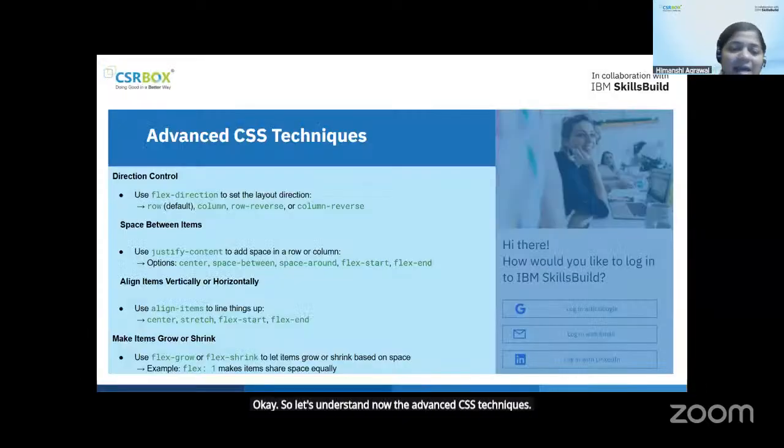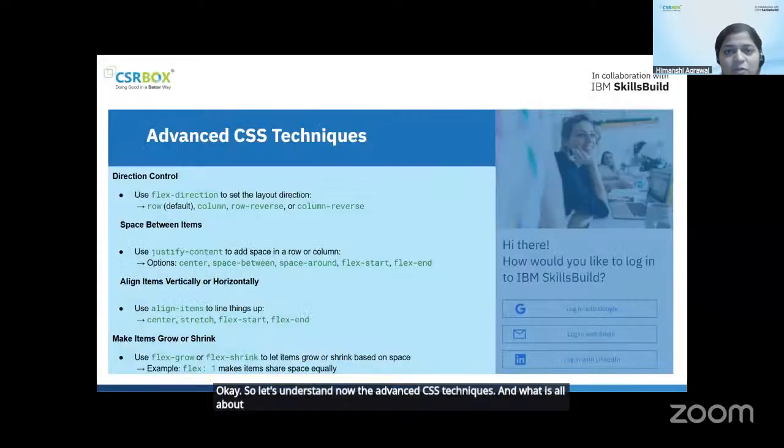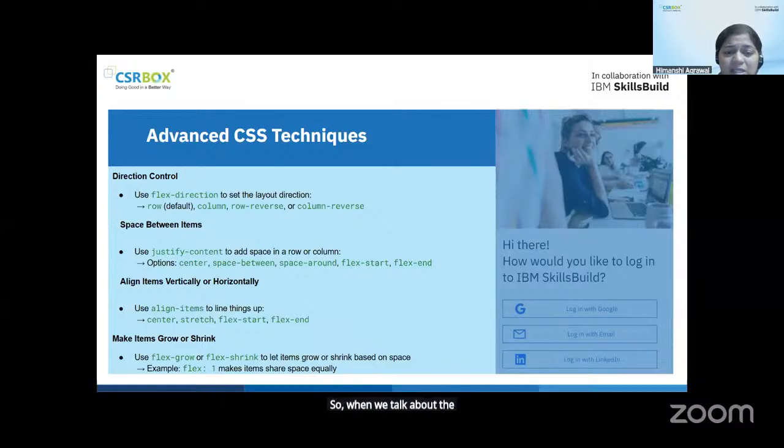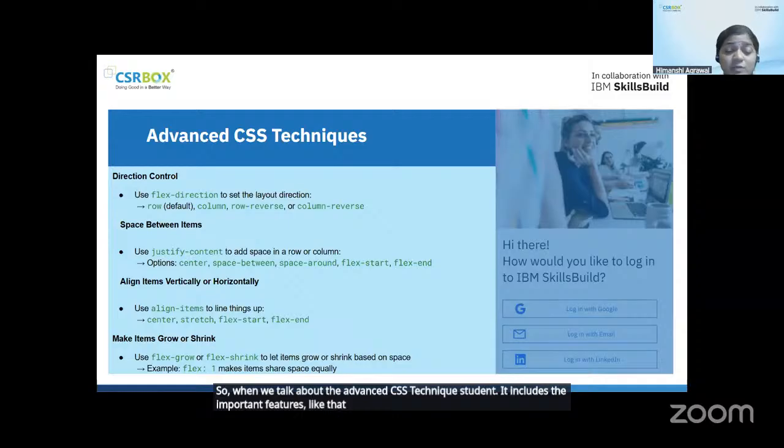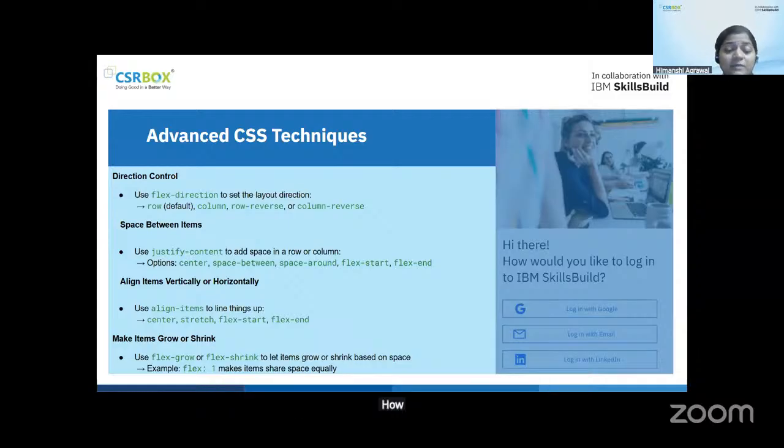Okay. So, let's understand now the advanced CSS techniques and what is all about this. What is that advanced CSS techniques and how we learn that. So when we talk about the advanced CSS technique, students, it includes the important features, whatever the things that you are using around, how you can use it in the better manner, how you can make it in a better way to understand the things more beautifully in a better direction.